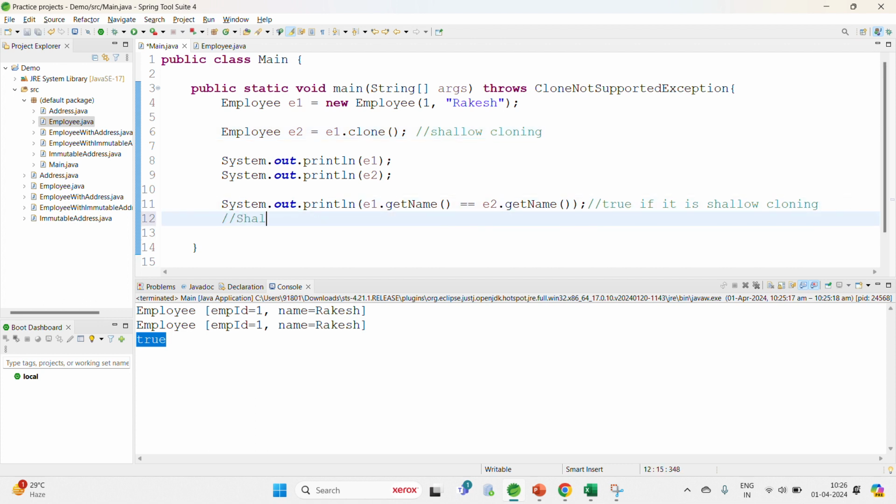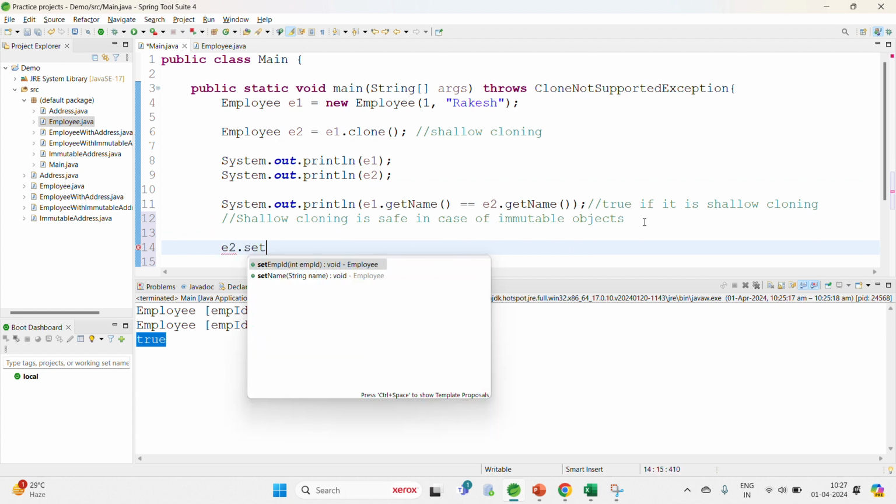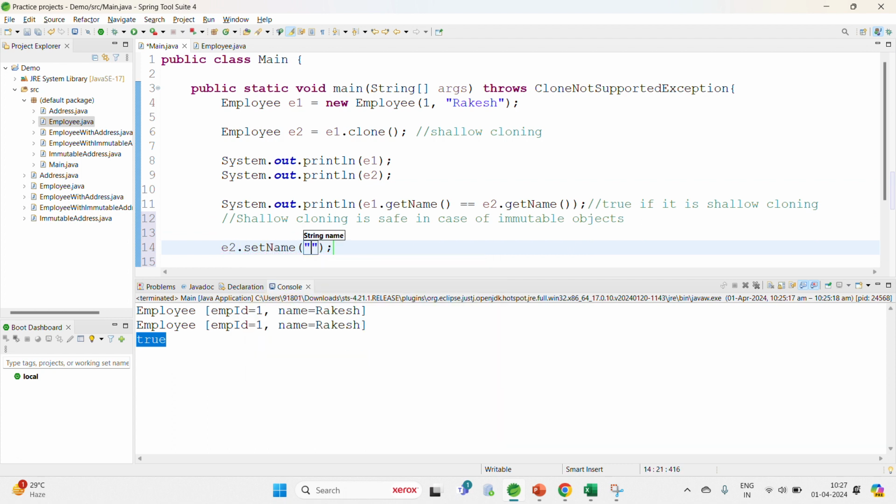So we have to remember, shallow cloning is safe in case of immutable objects. I will prove it to you now. Let's say I try to change employee 2's name. What will happen, we will see. E2 dot set name, and I will change it to Mahesh.